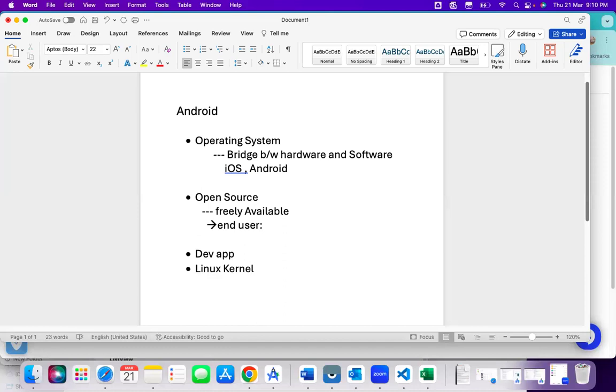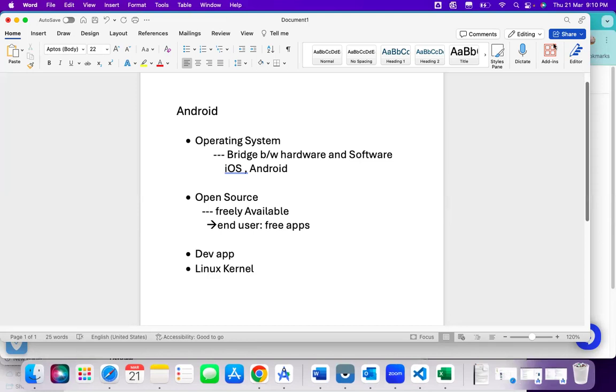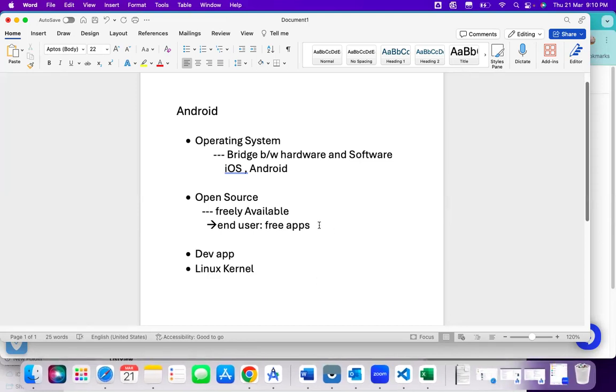For us, we are getting free apps. Almost 99.9% of the apps we are getting free of cost. We are not paying anything for the apps to use.